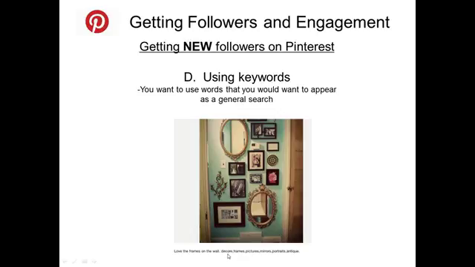The last way you can get new followers is by using those keywords that we talked about last week and a little bit this week. The keywords will help people when they come onto Pinterest. There's a search bar, and if they put in the search bar homes for sale in Kalamazoo, and you have used that as a keyword, your pins are going to come up. So make sure you put in your description what you want as your keywords. So love the frames on the wall, and the keywords were decor, frames, pictures, mirrors, portraits, and antiques. They kind of got a lot of stuff covered there.